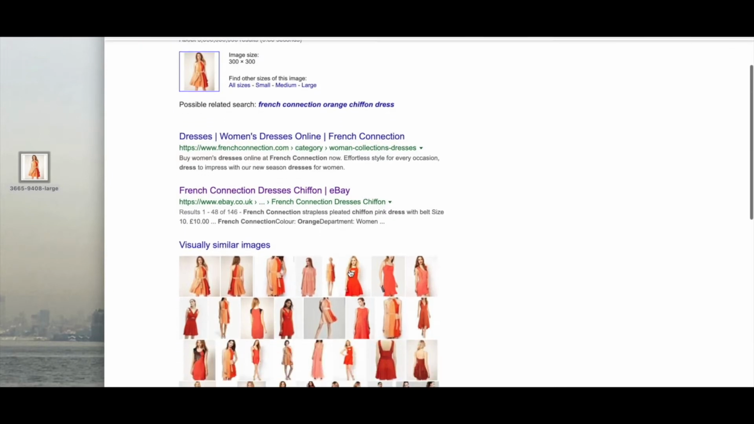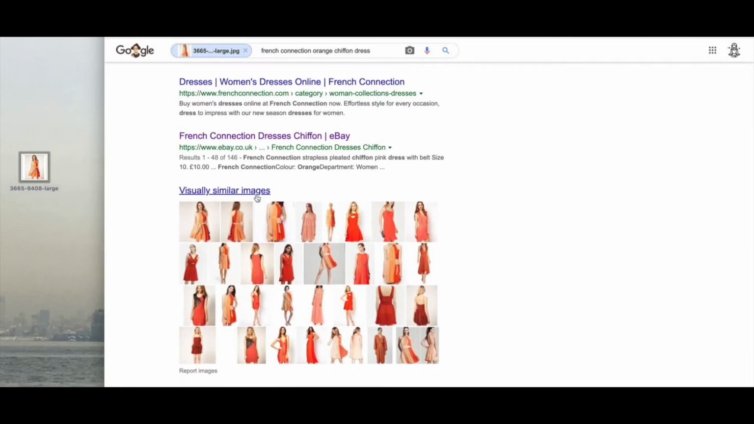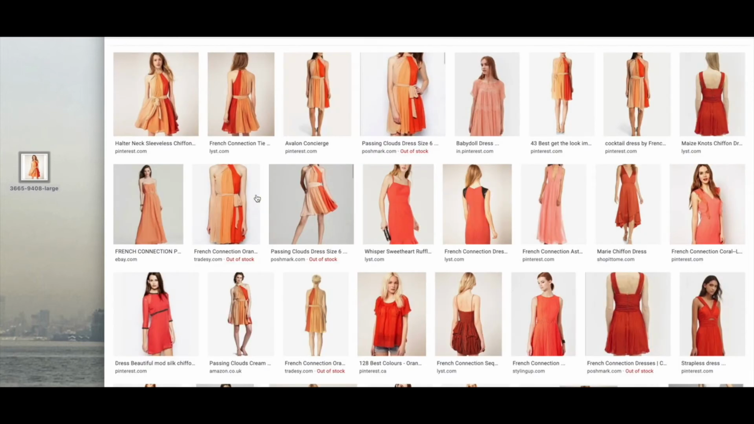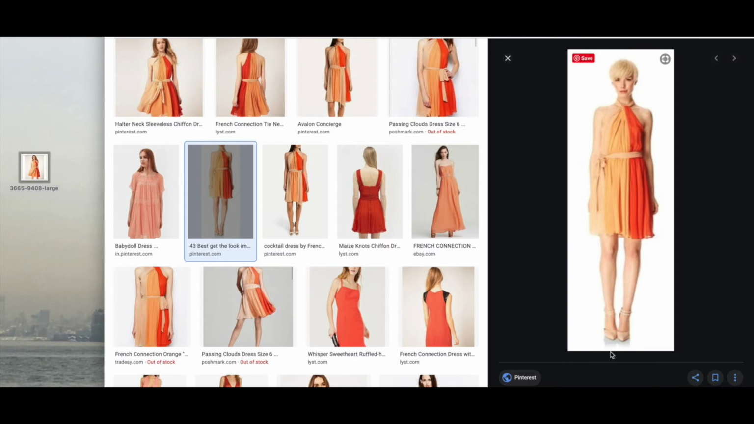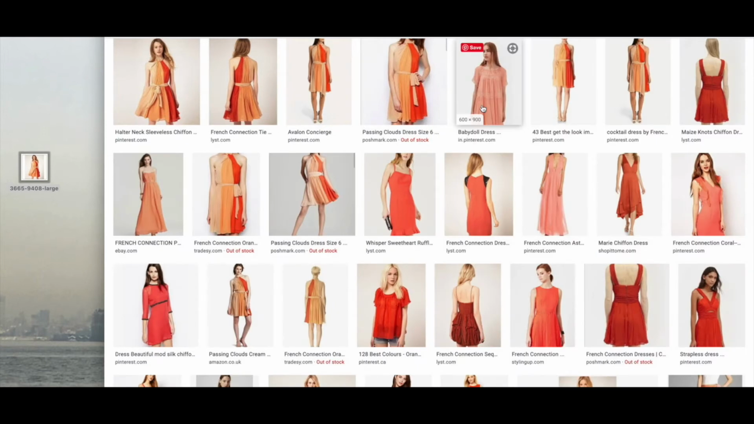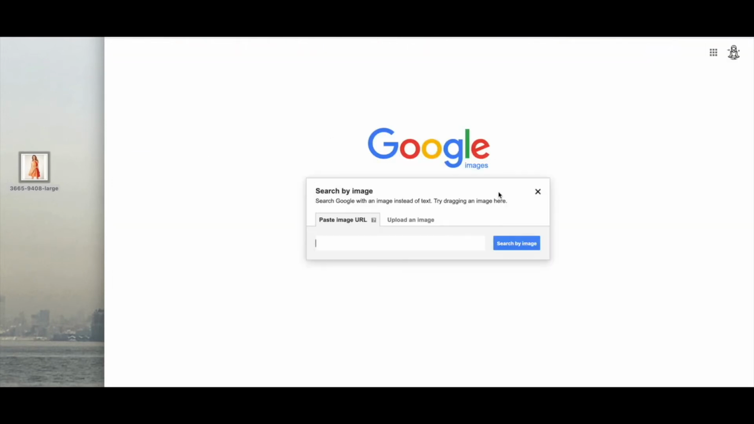So this is the dress, and they will show you maybe the exact same dress, maybe something similar, and where you can find it, like links to the website. So you can see some of them are actually exactly the same, like this one, and some of them are similar but not exactly the same. So Google Images has another way.